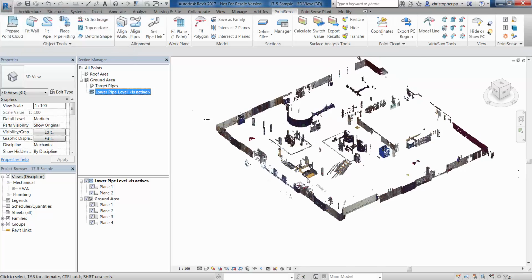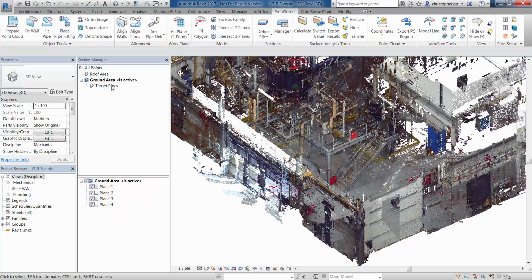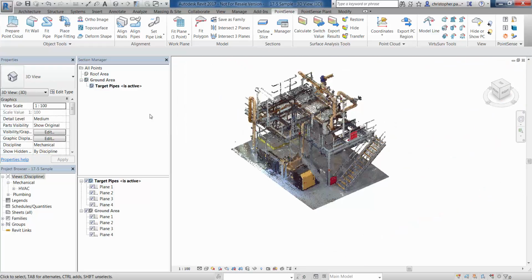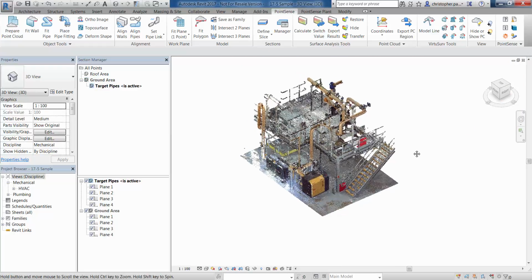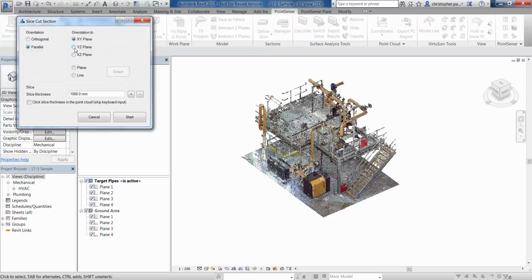So let's close that one now, and we'll go back to our target area. So I'm just going to delete this slice that we created, and this time we'll look at creating a vertical slice. So go back to our target pipes again, and go back to our drop down list and go to slice. This time we're going to use a parallel orientation to a YZ plane, and we're going to define this thickness within the point cloud. So we'll just press start now.